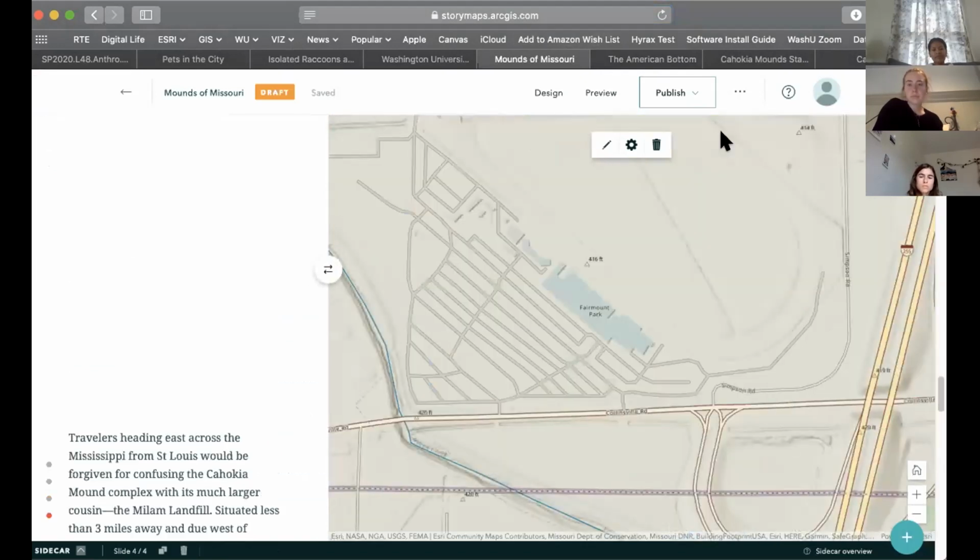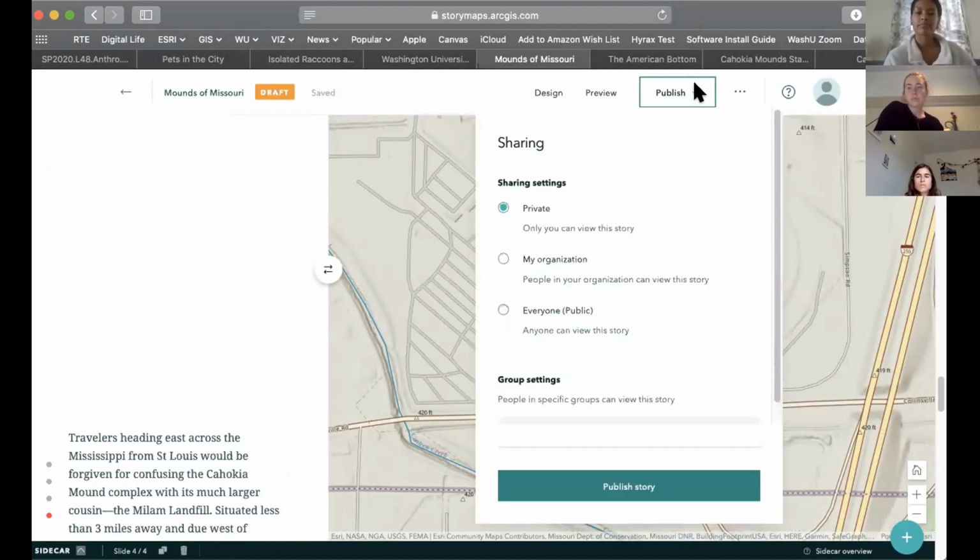So I do believe that the only thing left is this idea of publishing. So if you go to the Publish drop-down menu, right now our map is set up as private, and that's why it's showing as draft. If you want anyone else to be able to view this, you have to share it with either the organization or with everyone. Everyone basically makes it available to the wider web, and anybody who has the URL for this story map would be able to come in and view it.